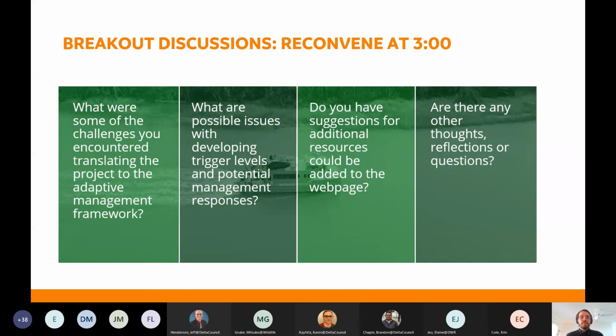And as you work through the adaptive management table in your breakout groups, keep these questions in mind. They're also included in your worksheet, so you'll have them there. These are questions that we'll discuss when we reconvene at 3 p.m. What are some of the challenges you encountered translating the project to the adaptive management framework? What are possible issues with developing trigger levels and potential management responses? Do you have any suggestions for additional resources that could be added to the web page? And are there any other thoughts, reflections, or questions that you bring based on your experience?